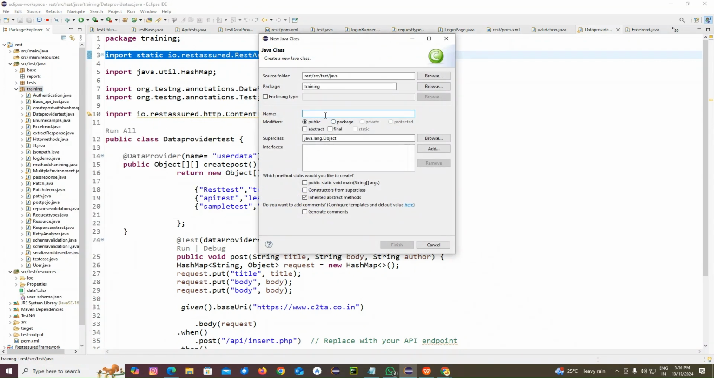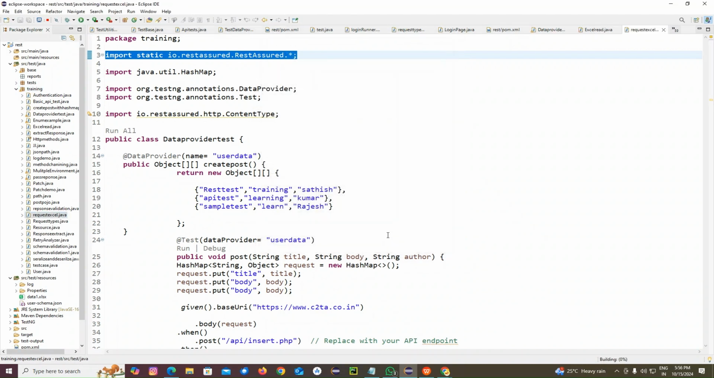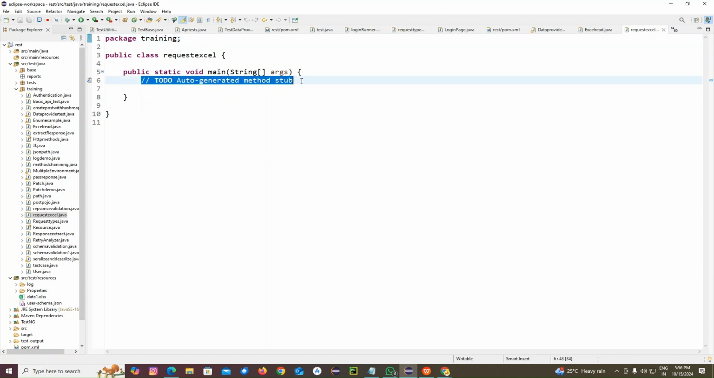I'll name it request Excel, create one class, and give a public static void main there. Let me delete the garbage steps and start writing the code. As I told you, we are going to create an Excel sheet and keep it in our project folder, then call that into our test case. I already created one Excel sheet, so let me first give the path of the Excel sheet.